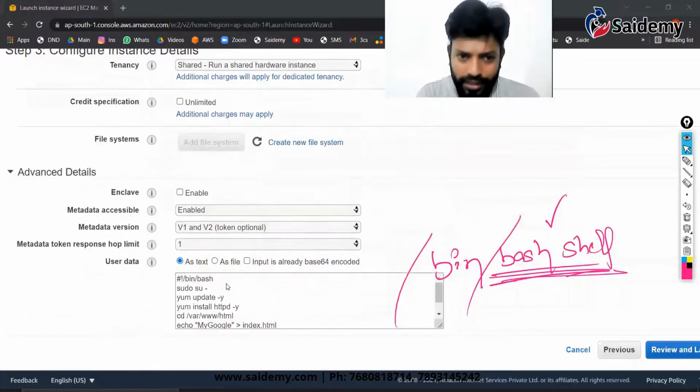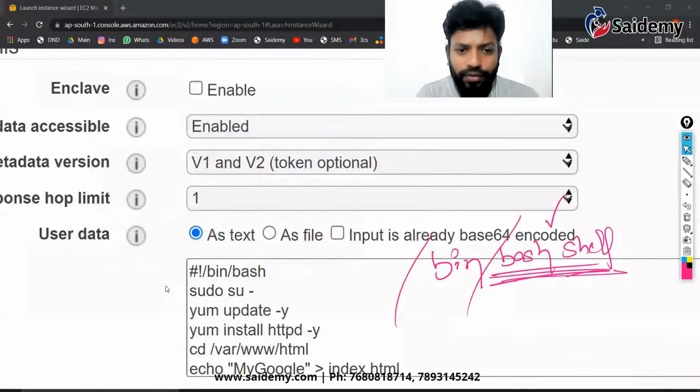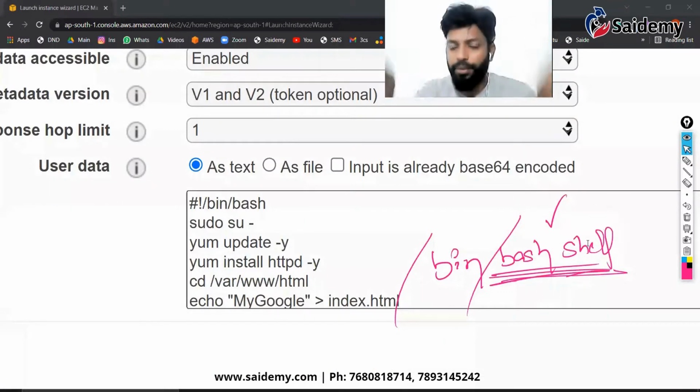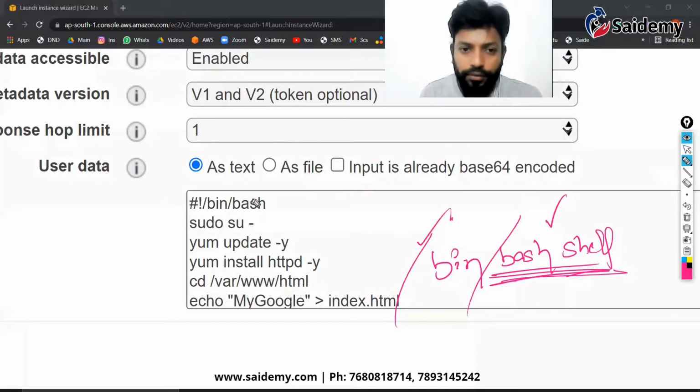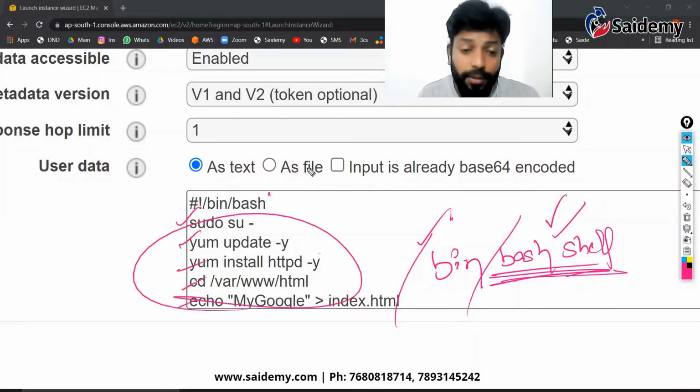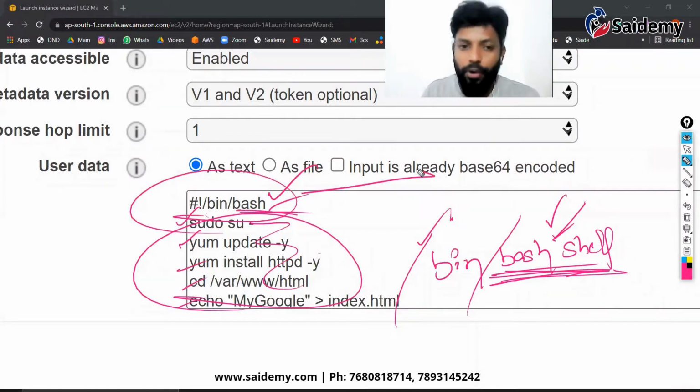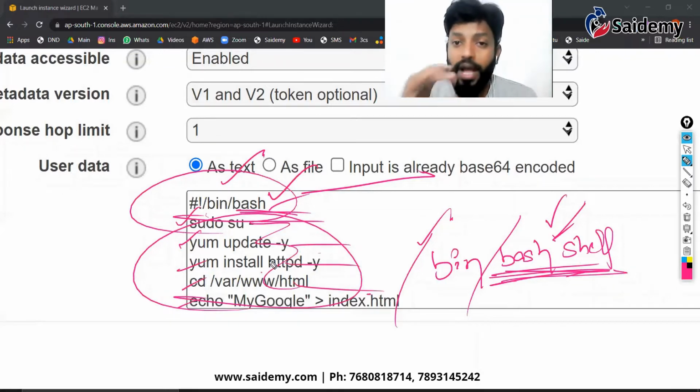So in that Linux instance, first I'm taking out that bash shell, that means the command prompt, from the bin directory of that Linux instance. Then I'm executing these commands on top of the bash shell, that command prompt. That's why first I'm taking out the command prompt from the bin directory. Then on top of that, I'm entering all these commands. So automatically these will be converted into Linux commands.